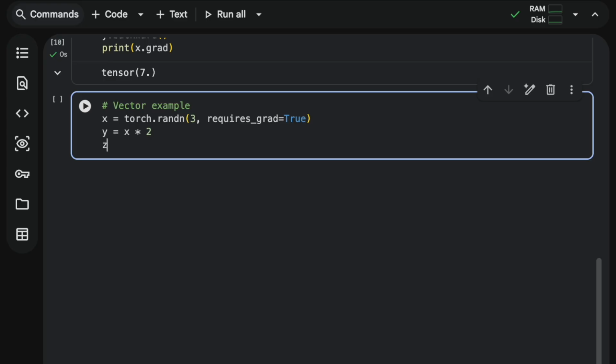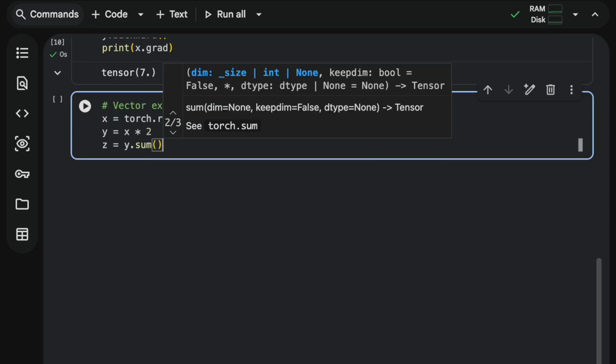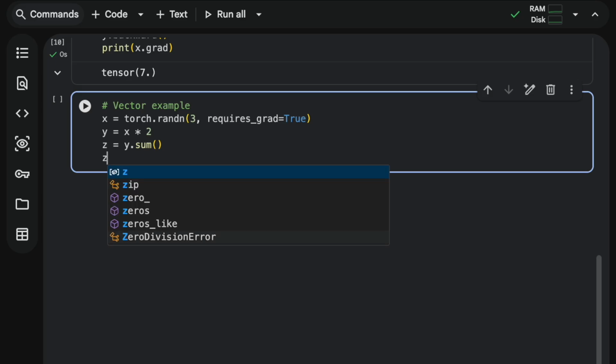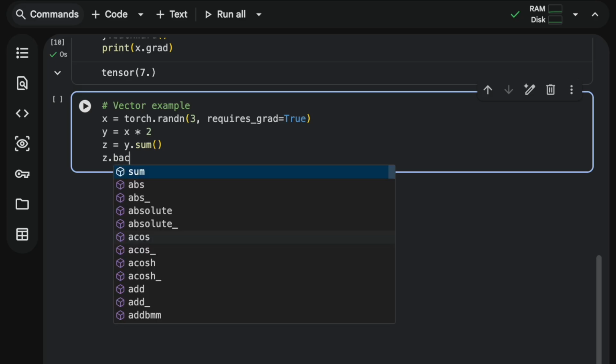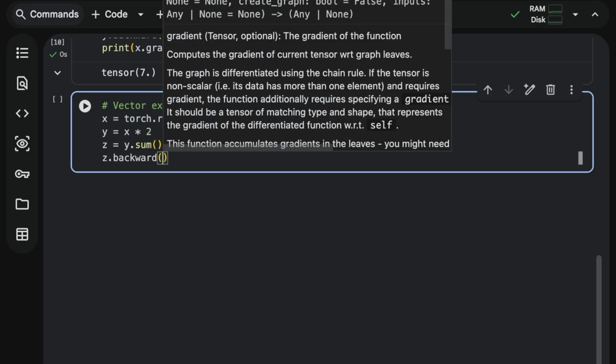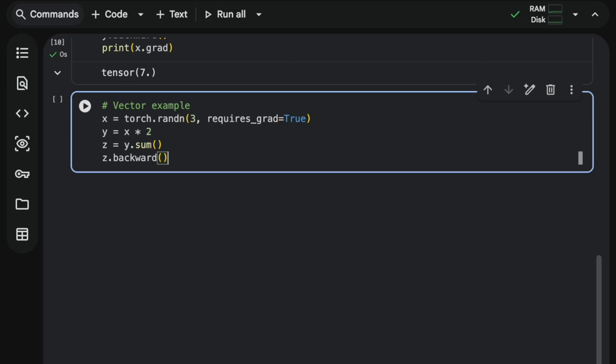After that, we compute z = y.sum(). This step adds all the elements in y into a single value. So instead of a vector, z becomes one number representing the total sum. Then we call z.backward(). This is where PyTorch performs backpropagation. It works backward through all the recorded operations and calculates how much each element in x contributed to the final result z.